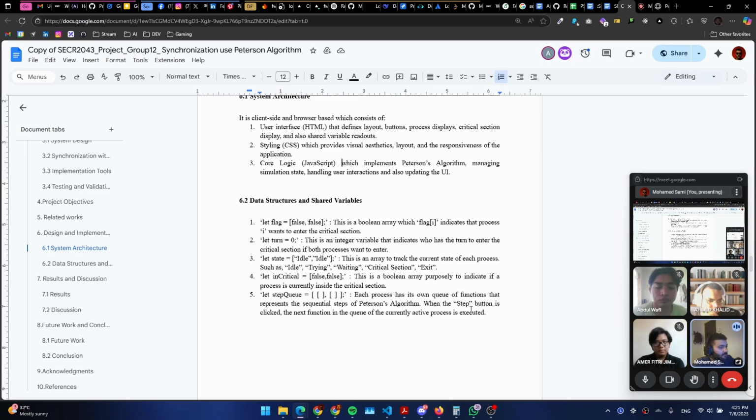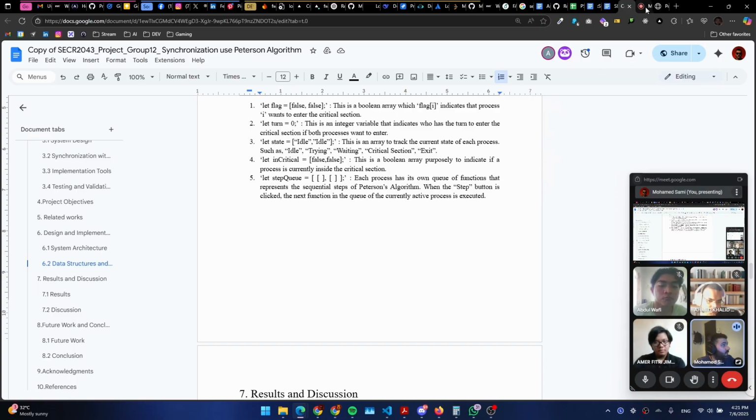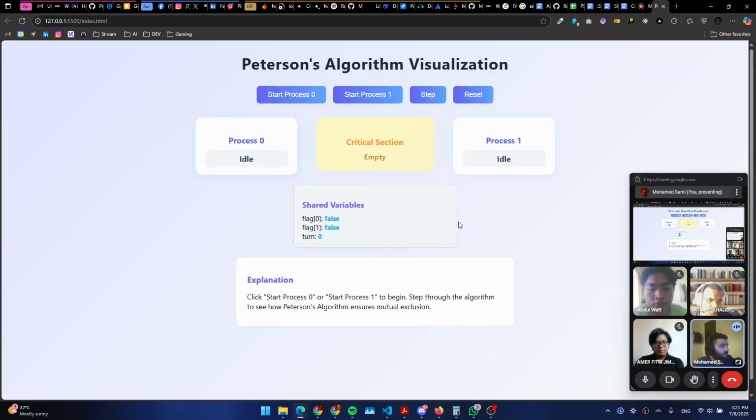All right, so for my part, this is the data structure. All of this is mentioned in the JavaScript file, so we already talked about them. Now I'll move to Wafi to describe more of the front end. I will turn off my screen share and let Wafi do his own.